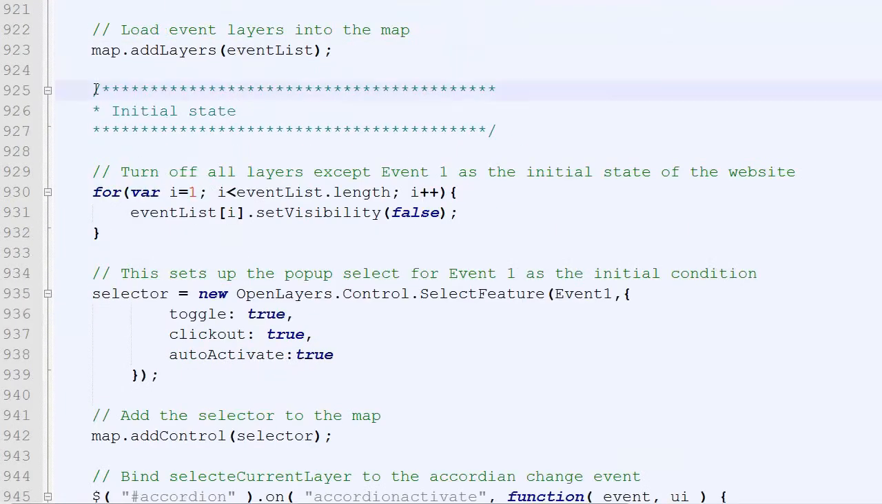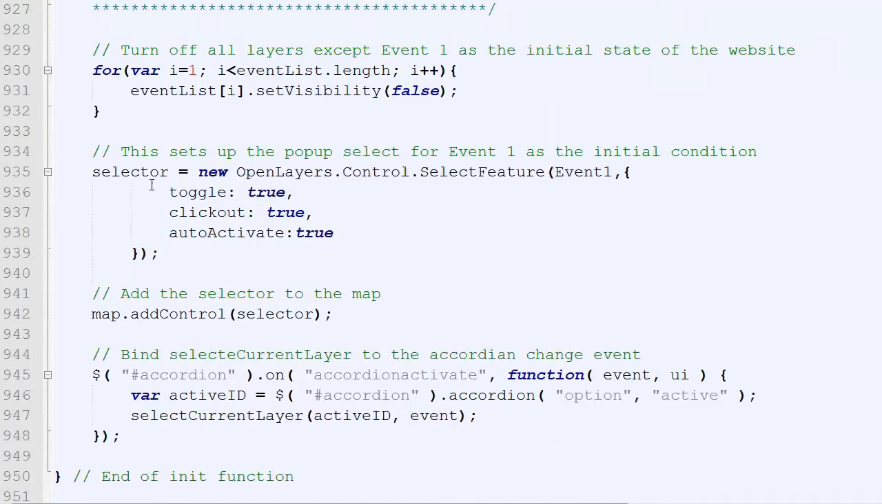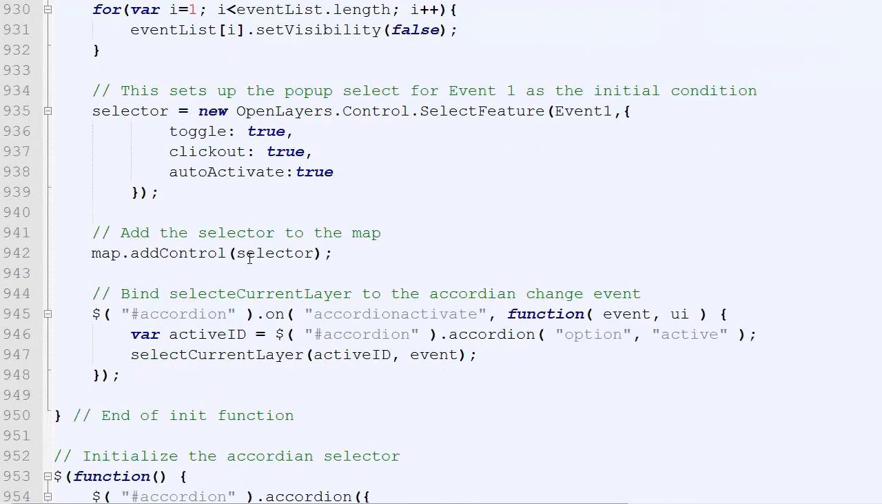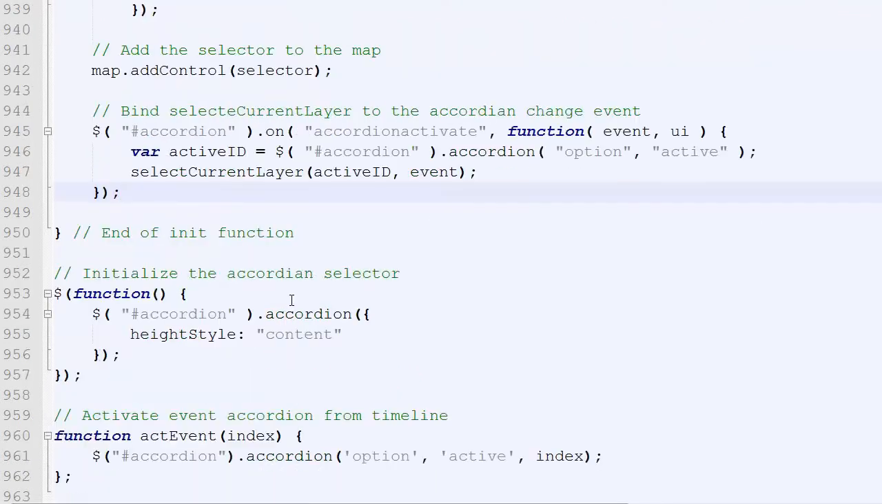And then this next section defines the initial state that you see when you first come to the website. We turn off all the layers except for the first one, which has an ID of 0. Then we define the selector for that event, the first event. We add that to the map. We bind our accordion change event to the select layer function that we talked about above, so that when you click on the accordion, it calls this function and selects the layer. And that's the end of our init function.